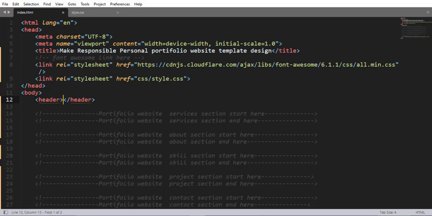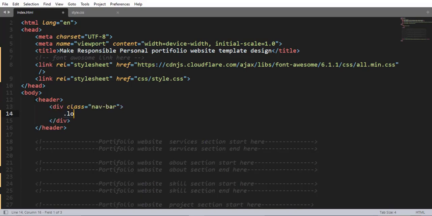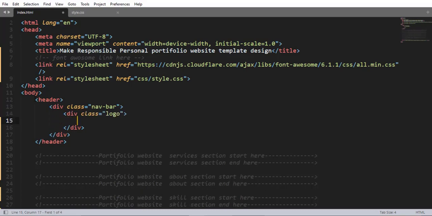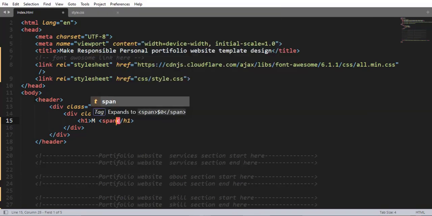So come over here and create a header element right here. Inside this header element, we are going to nest another div element having class name navbar. Inside this div element having class name navbar, we are going to nest the first div element logo and the second div element having a class name home container. We are going to create this a little bit larger.